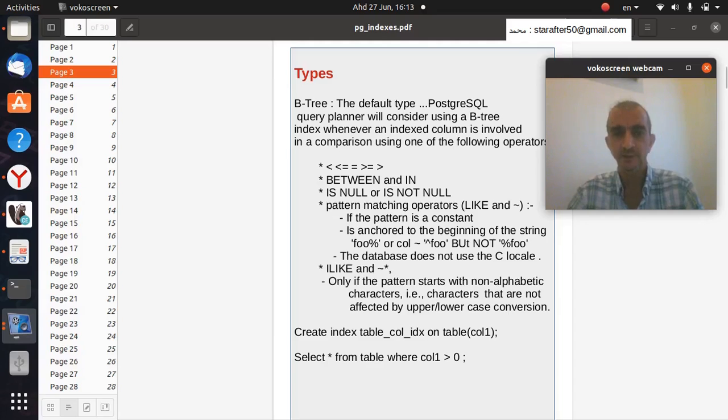In any query, the planner will consider using a B-tree, as we have said, whenever an indexed column is involved in a comparison using one of the following operators. So what does that mean? These are the operators that belong to the B-tree index type, which means if you create an index, this is the index which I have created now.